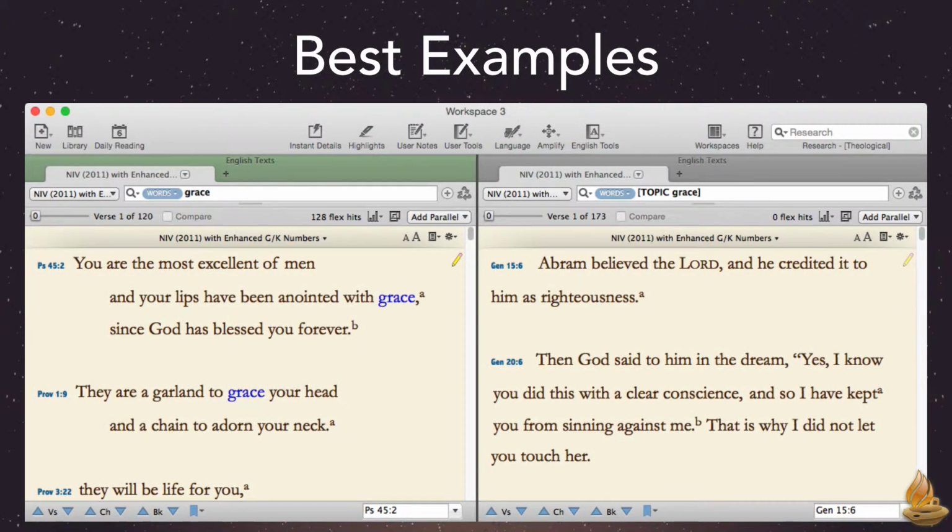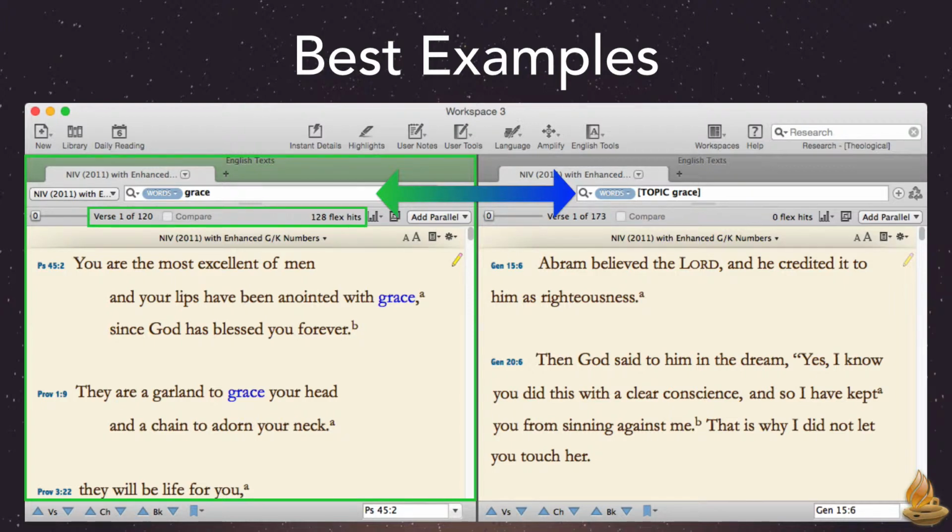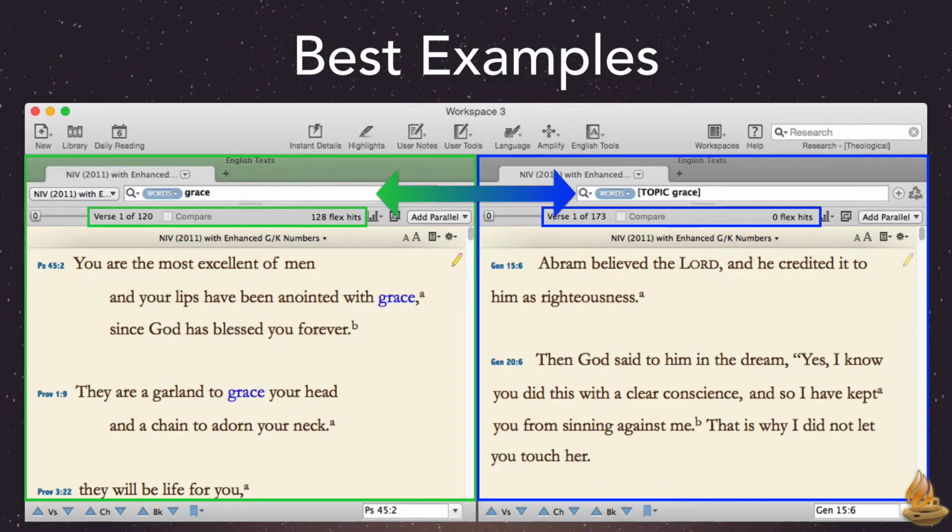We can just use Accordance 11's new topic search. Notice the difference between these 2 searches. On the left is a regular word search for grace. Accordance has found 128 appearances of grace in 120 verses. On the right is a topic search. It uses the same word grace, but puts it in brackets after the word TOPIC, which is all in caps. It found 173 verses that are relevant to this topic, but lists no hits.